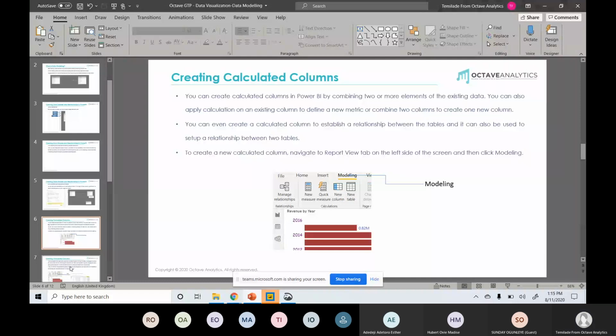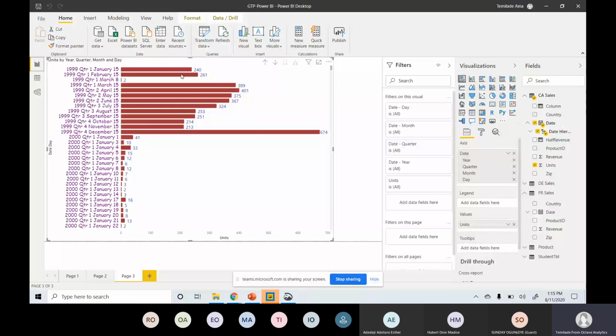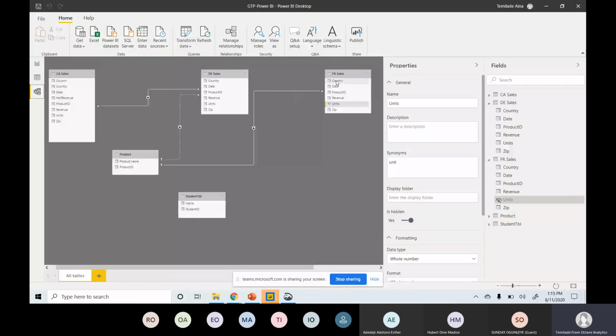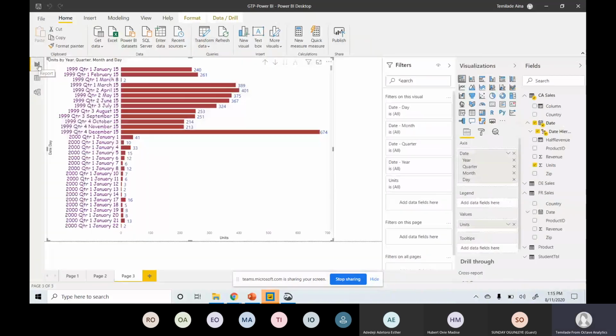Okay. So now that I've created a relationship between these two tables, that's products and FR sales, using the product ID, which is common to both tables, I want to do other things.